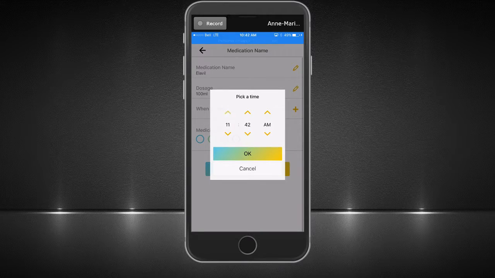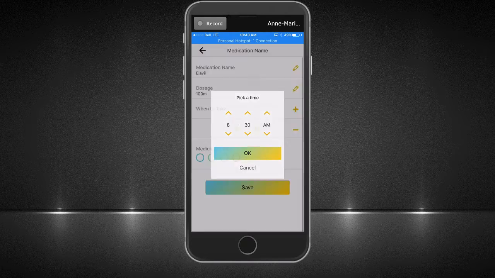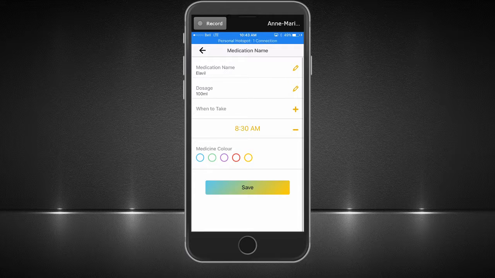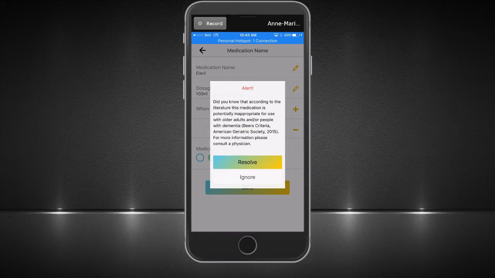Let's say just take it in the morning. So again, it's 8:30 in the morning. And I press OK, and I choose the green color. And I save. Now look what happens when I save it.